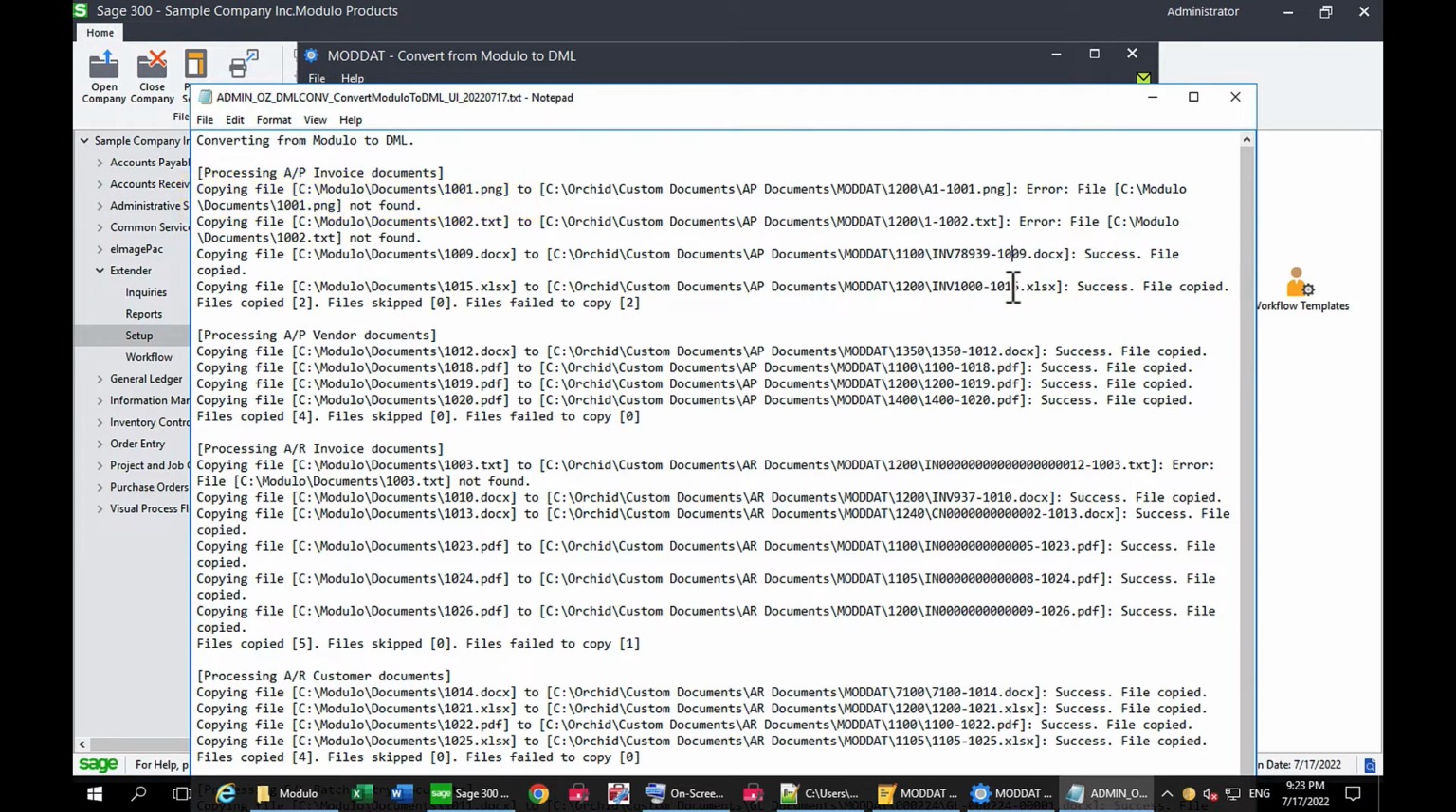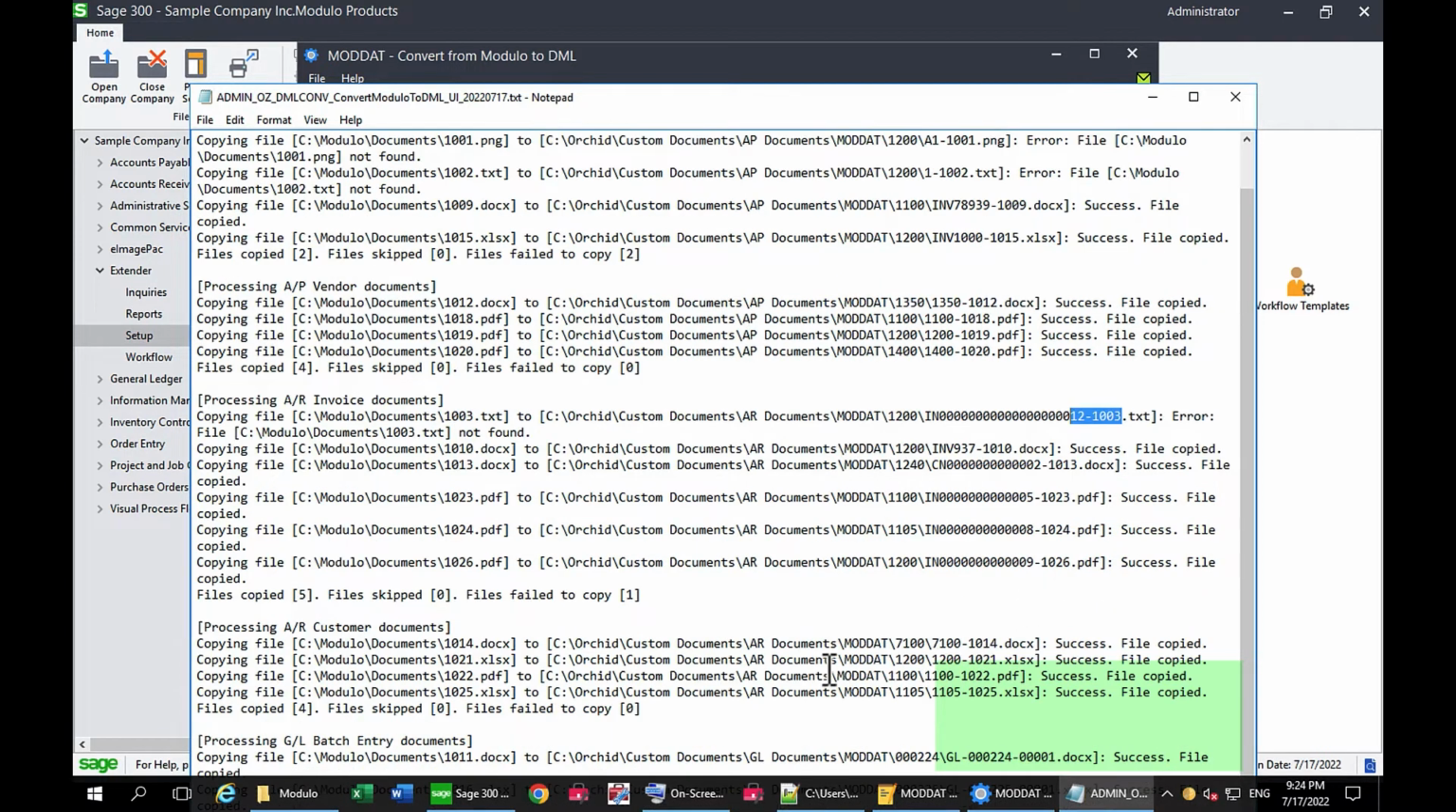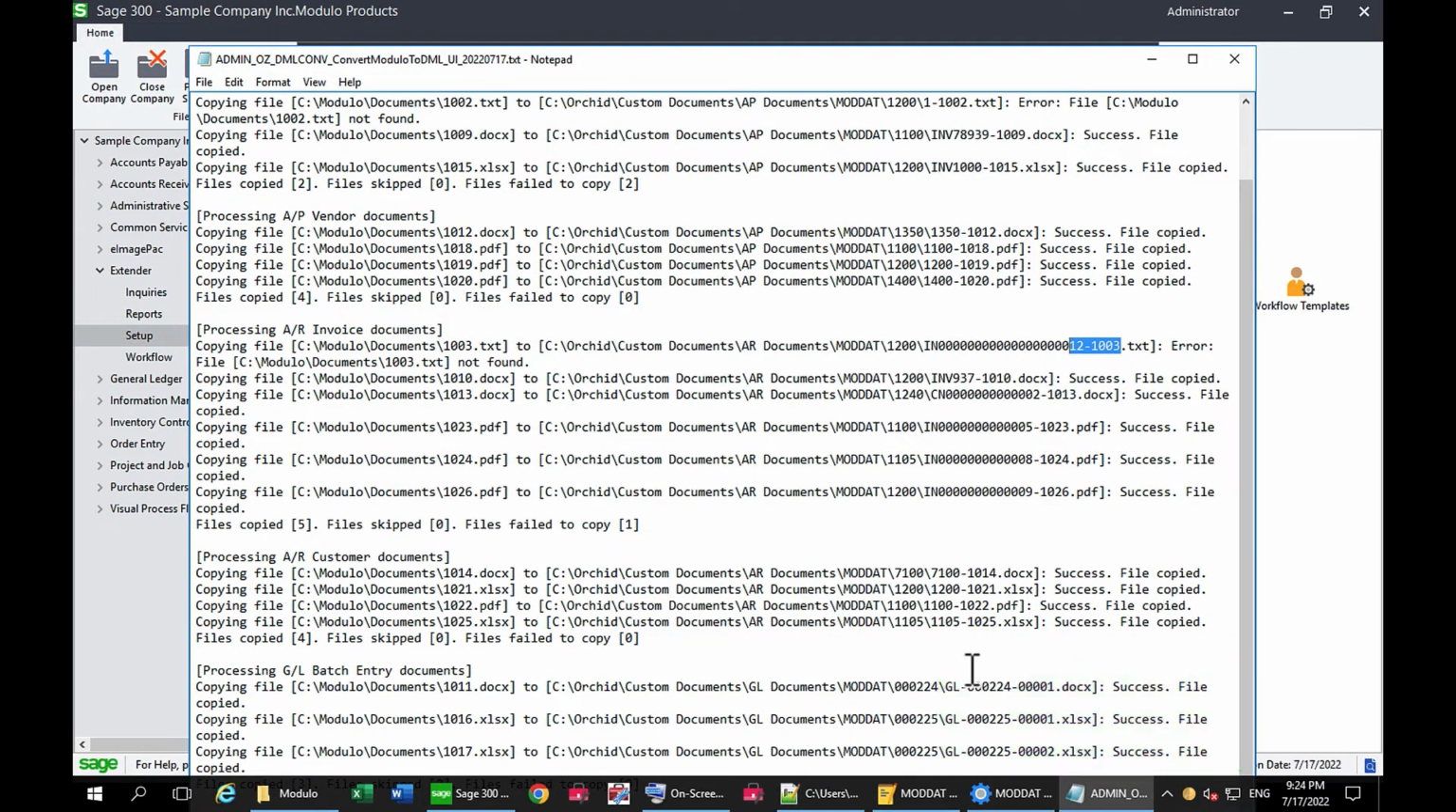But these files it was able to copy across, so it's done those two. And for the AP vendor documents, it's copied all those vendor documents across. Similarly for AR, it has a document that it has in the index but can't find the file, so you get an error for that one. Otherwise you get a success for all the invoices that it did manage to copy across. And for the AR documents, it managed to load across all those documents. And then for GL, it's copied across for us the entries for batch 24 and the 2 entries for batch 25.